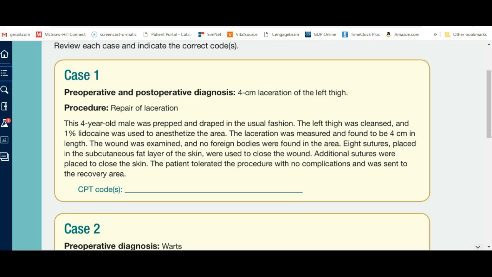I'm going to go through and help you out on this first one and tell you that case 1 has 1 code. Case 2 has 1 code. Case 3 has 4 codes. Case 4 has 1. Case 5 has 3. All the rest of them just have 1 code.